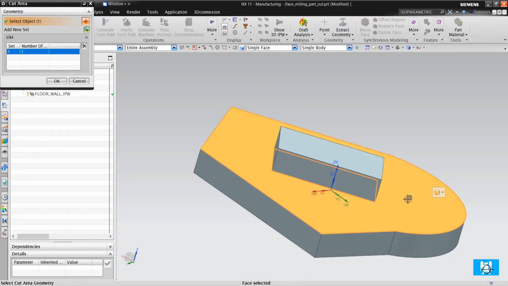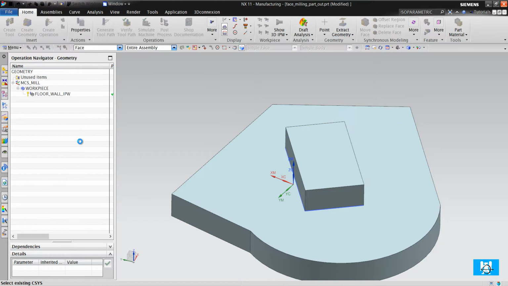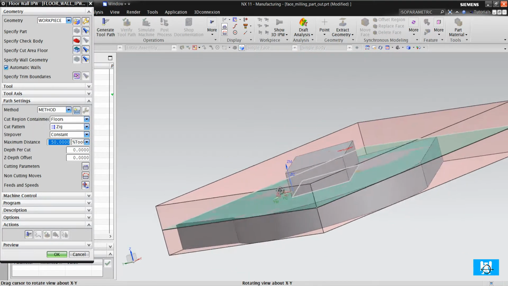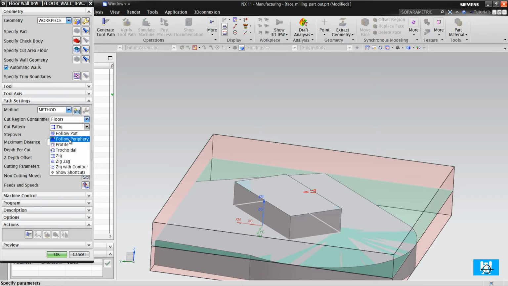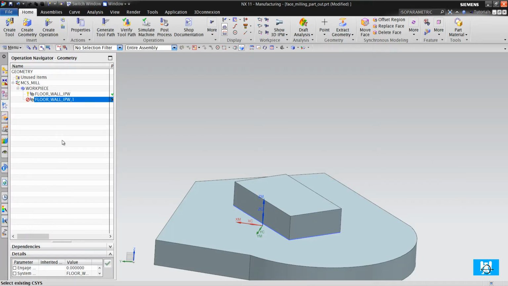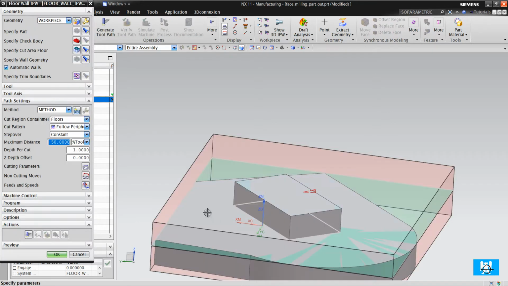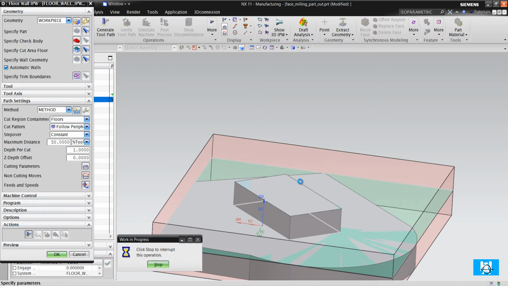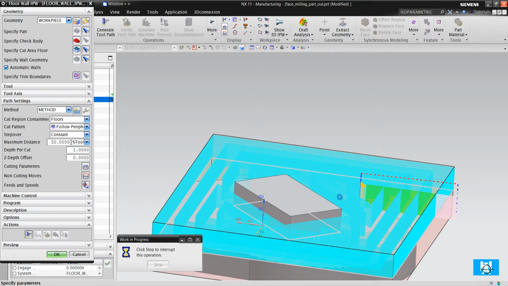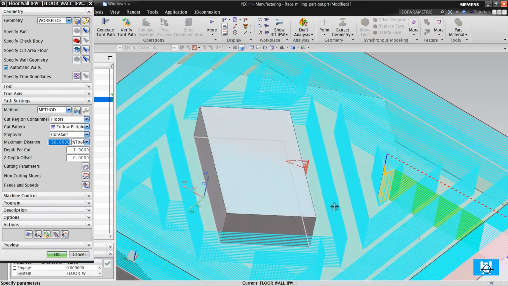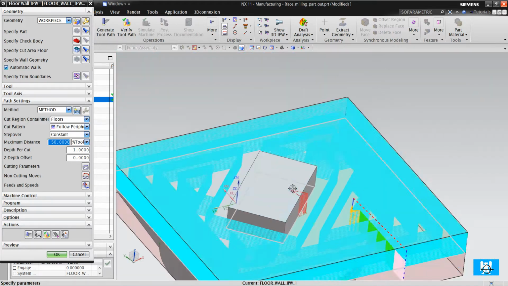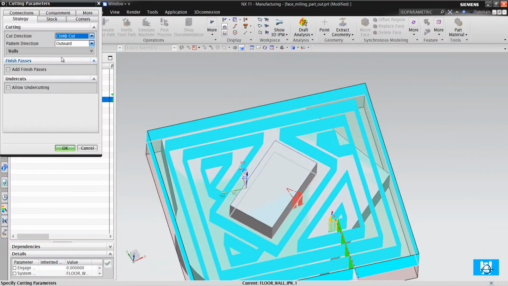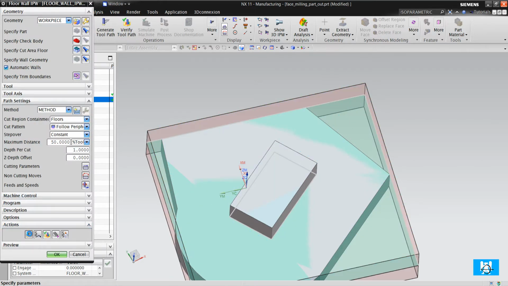Now it's time for the floor with walls. It sees the walls. I define a depth for cuts and choose follow periphery, and click generate. It can see the blank, it can see the cut parts of the blank and creates the toolpaths according to this information. We can change whether inward or outward and click generate.